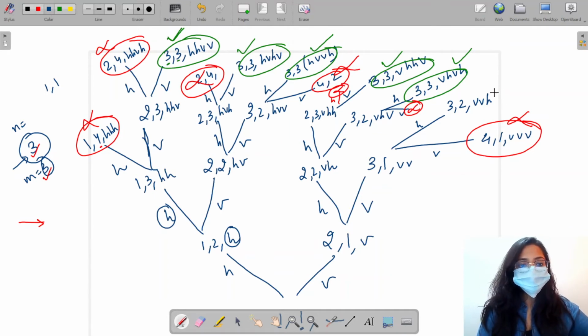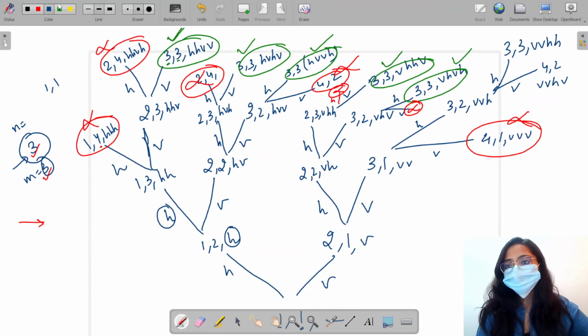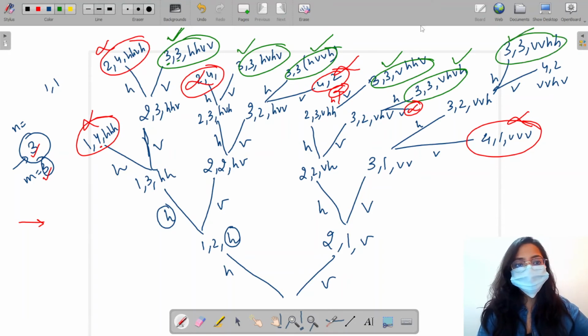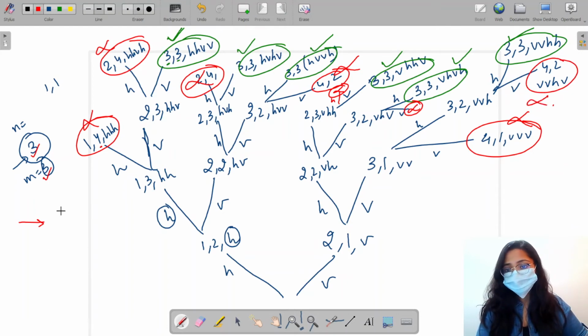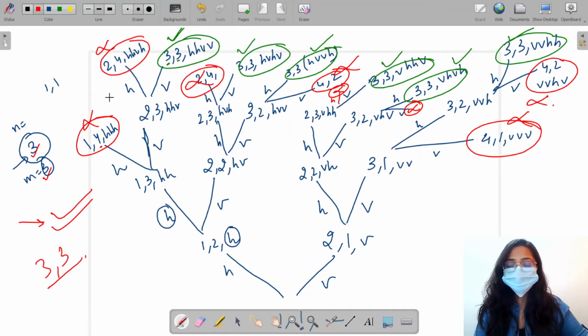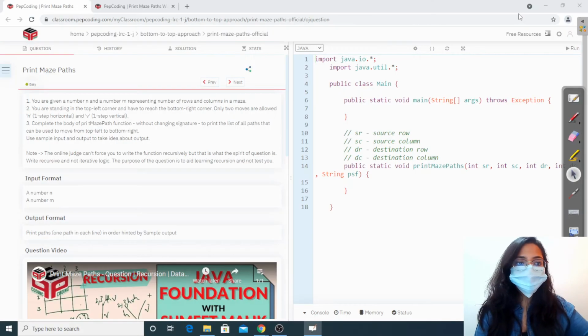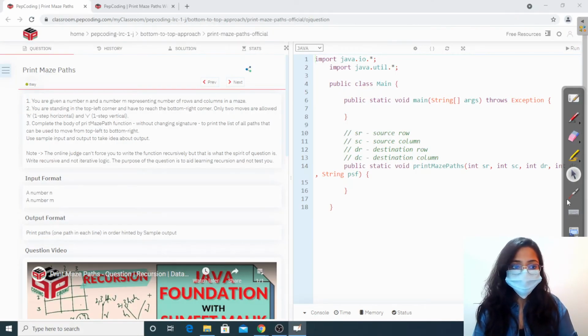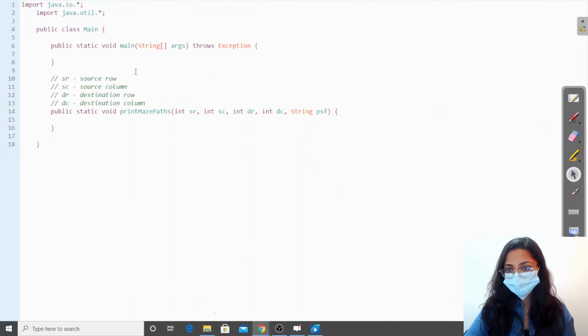Lastly, when I reach here, if I take horizontal, I'll reach 3, 3 with VVHH, and for vertical, I'll reach 4, 2 and it will be VVHV. So this is the right answer, and over here we need to terminate. So this is the recursion tree for a 3 by 3 matrix. Now let us try to understand this using code. So we will go to the compiler and now we'll try to code.